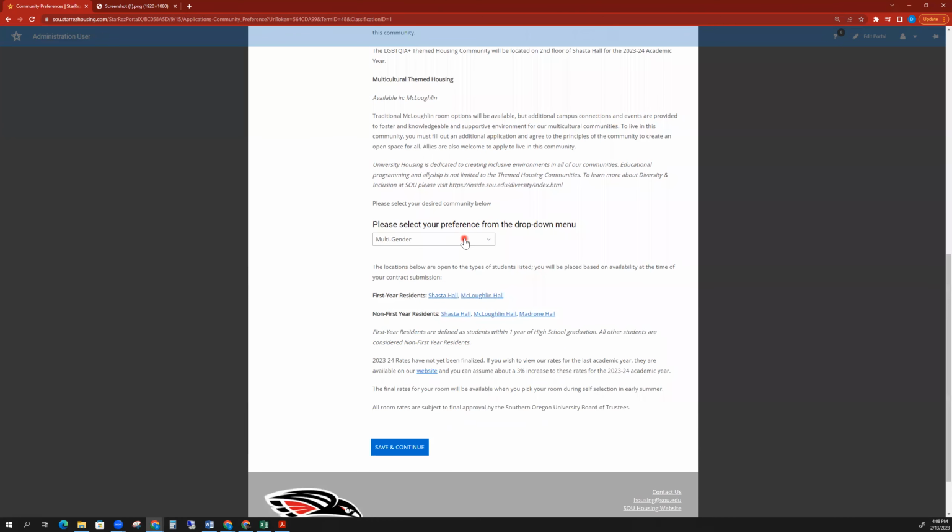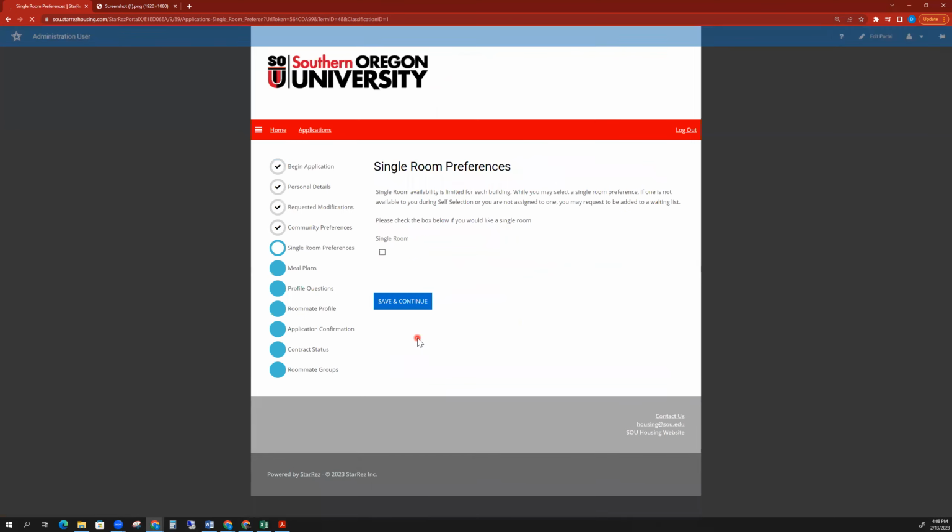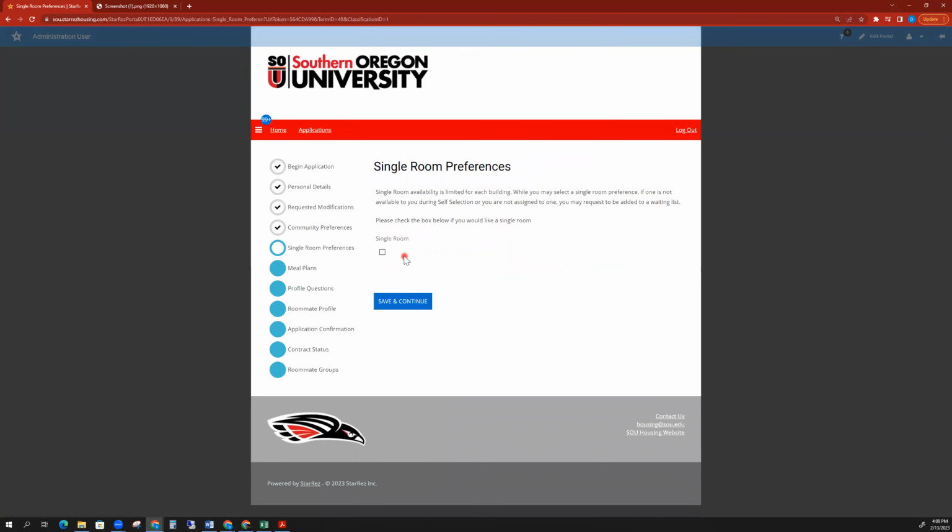Once you've selected your preference from the drop-down, you will go ahead and click Save and Continue. If you have selected anything other than single gender, you're going to have a second page that you will have to reference. This page simply indicates whether you would take a single room if you were offered one.